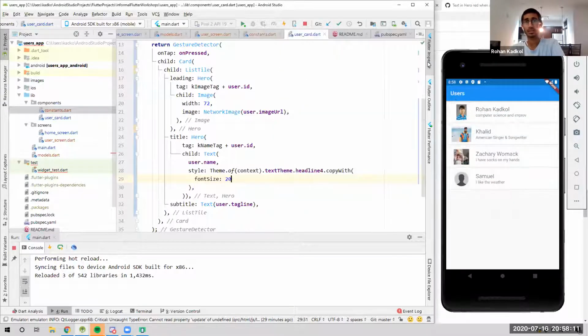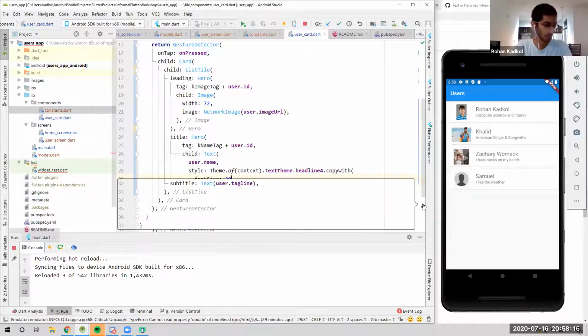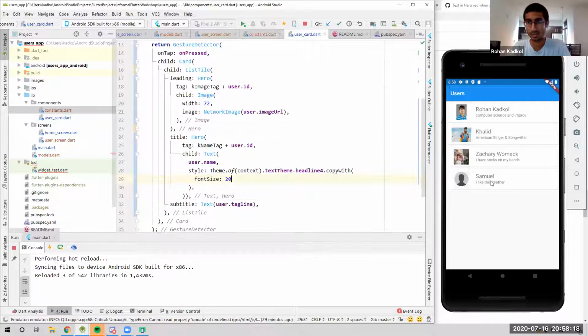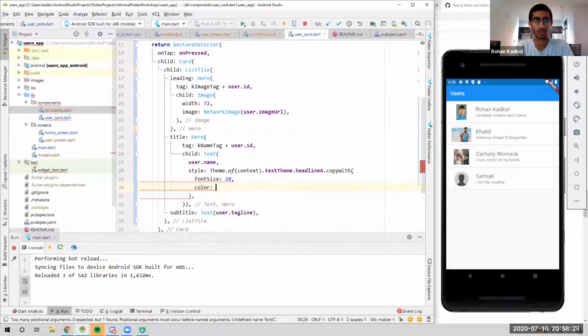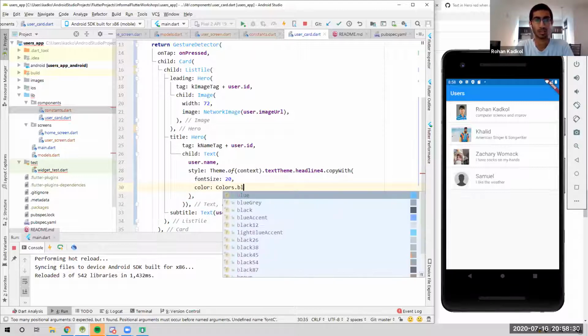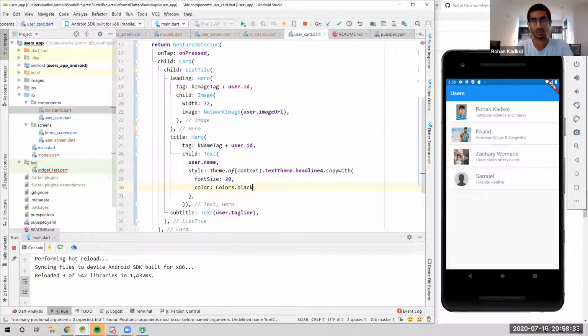You can of course modify this to your liking, but we'll end this very soon. We'll even animate the third one. Let's see how it goes. 30 and font color, or just Colors.black, or black 45.